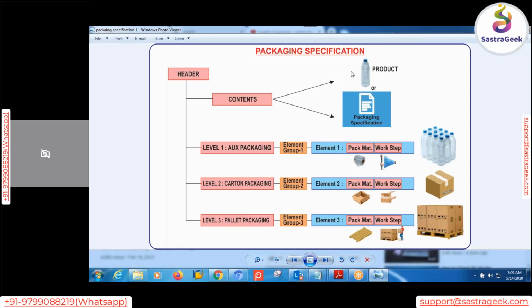One. Okay. Say here, if I want to maintain a packaging specification, how many levels are possible for that activity? Two levels, three levels, one level with 3 elements. One level, or else 2 levels, or else 3 levels. All 3 are possible.